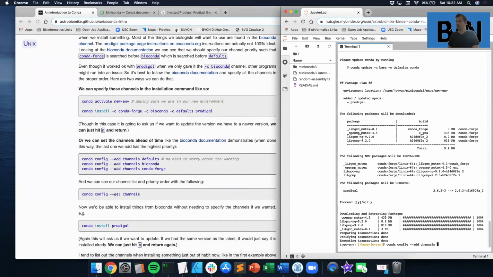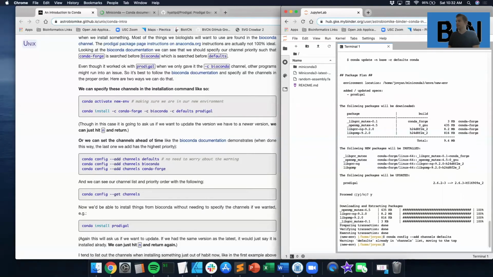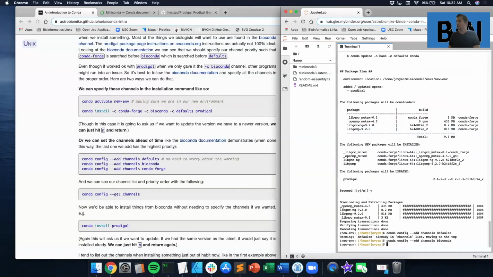channels explicitly, and we're going to say defaults. And so we've now moved it to the top, right? Because it was already part of our setup. And then we can add, if we just hit up there and just change the last one to bioconda. And so now this has supplanted defaults as the first place that we look.